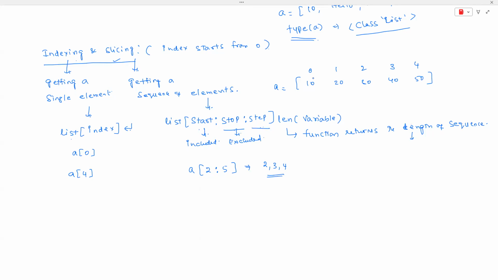Then some people may get a doubt. Some people ask me, sir, why? What is the reason why this 5 is not included? Why is the 5 not included? To make things easy to understand, they made it as 2 is to 5, guys. I'll tell you what that is.